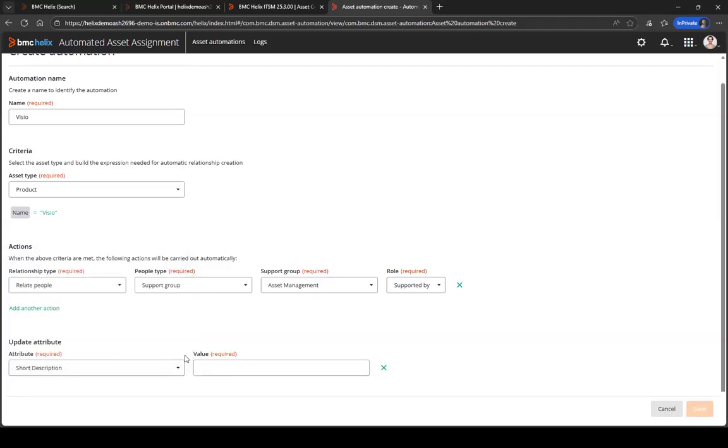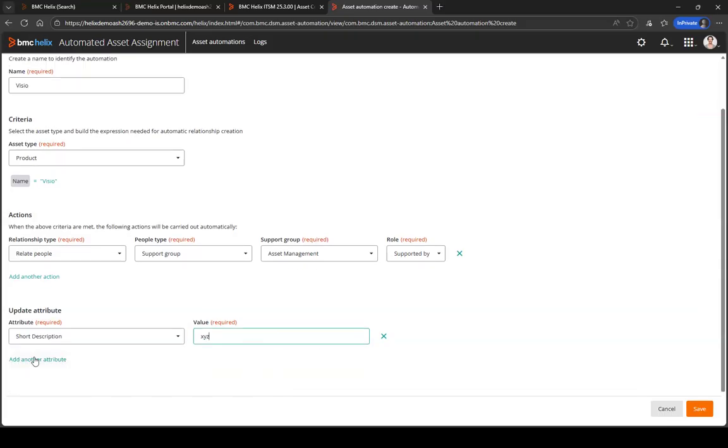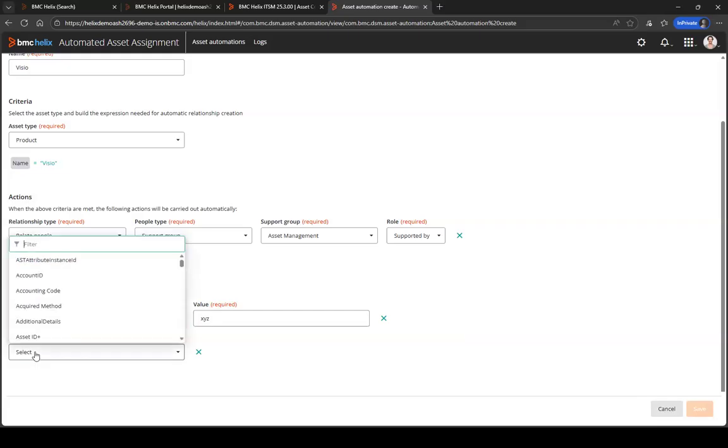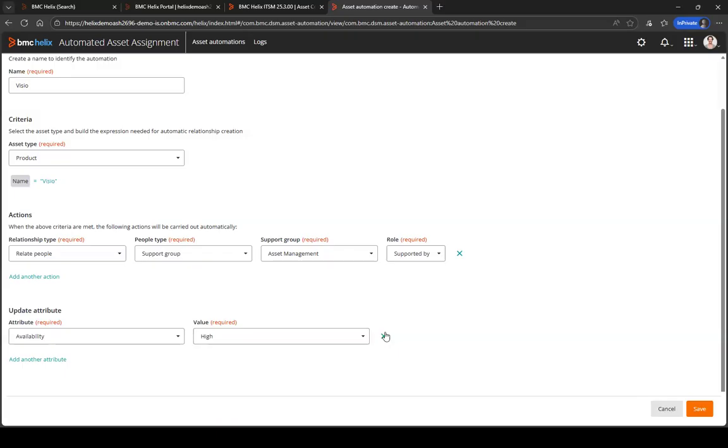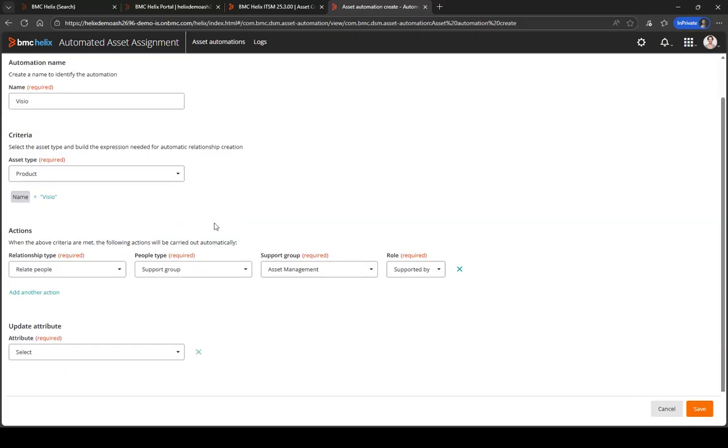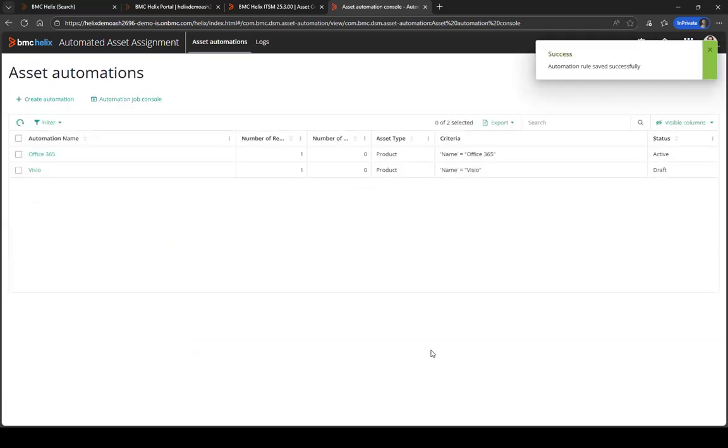put in a short description, XYZ, and then I can go ahead and add another attribute if I wanted to set more fields. So as it comes in, I can go ahead and automatically set attributes as well, because maybe the discovery tool that is bringing in the software record doesn't fill in all the fields and you want to do that. But for the purposes of today, I'm not going to include those. I'm just going to leave it to the supported by and go ahead and save it.